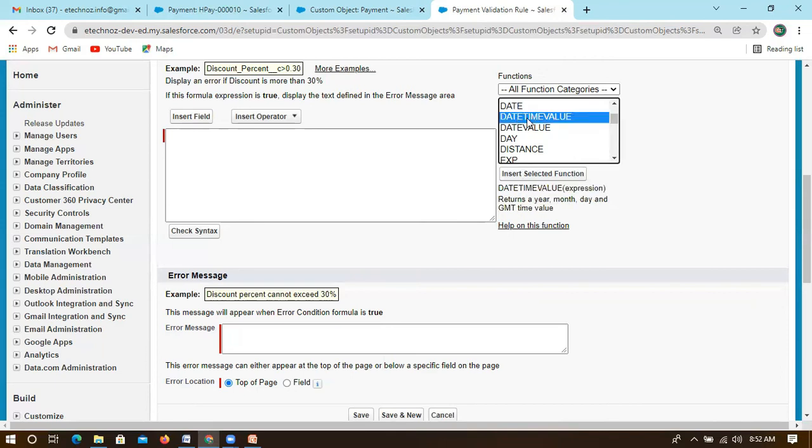And likewise, we have seen DATETIMEVALUE, which converts from date to date time. Then DATEVALUE again converts, if you have a date time field. Let's consider this is a date time field; now you can convert that to a date format. DAY is something where, from a date, you can just get the day. DISTANCE you can select. EXP you can select for a number. If you have some text and want to find whether it is available or not, there is a function for that.